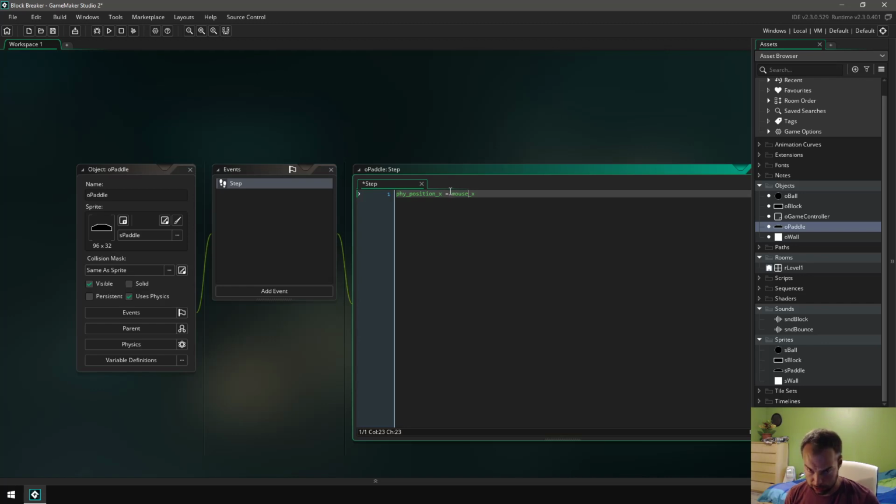Now, when I was talking about the logic for the paddle, I did mention that the paddle should not go off screen, so it shouldn't slide off the screen. So how can we make sure that it doesn't go off the screen? Well, what we can do is use a math function. So I'm just adding a math function before here. It's called the clamp function.